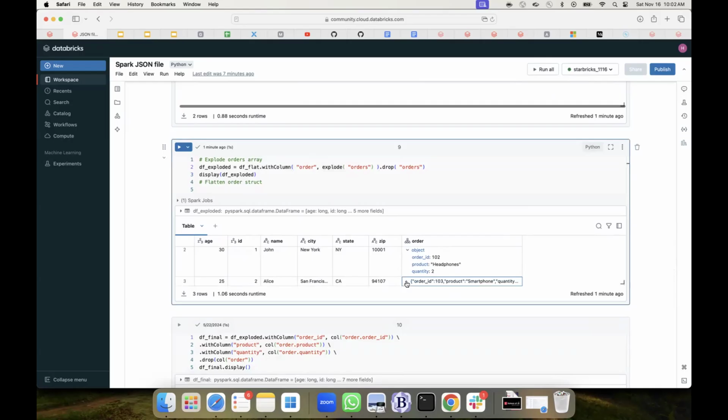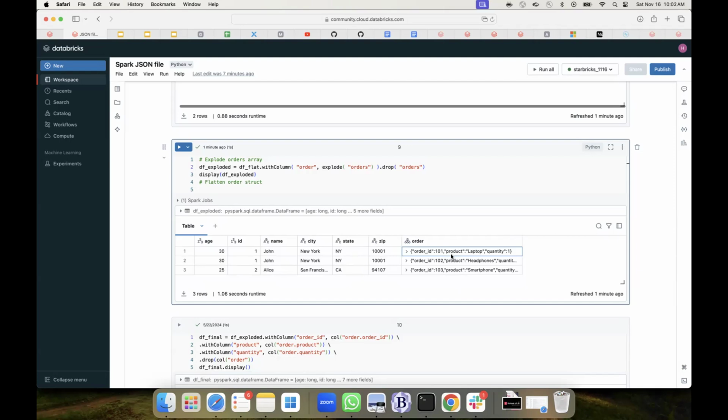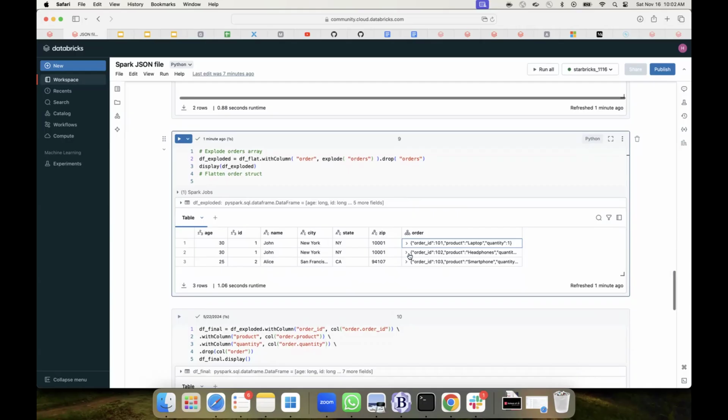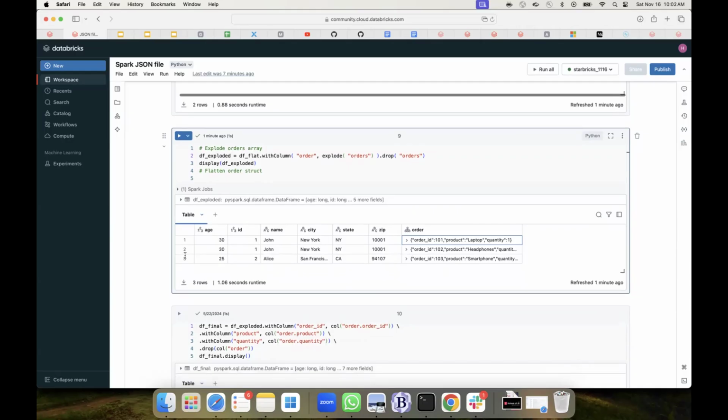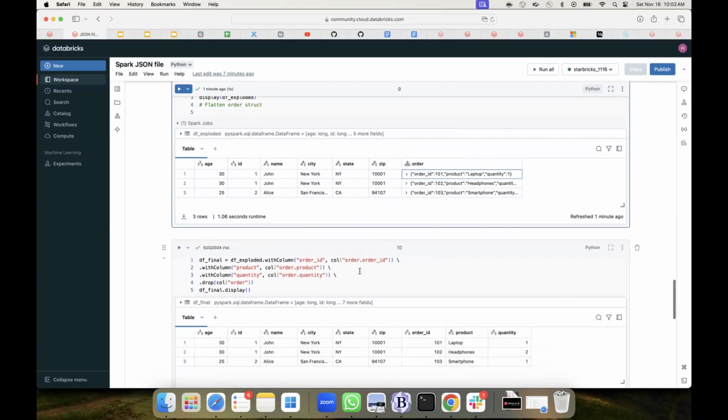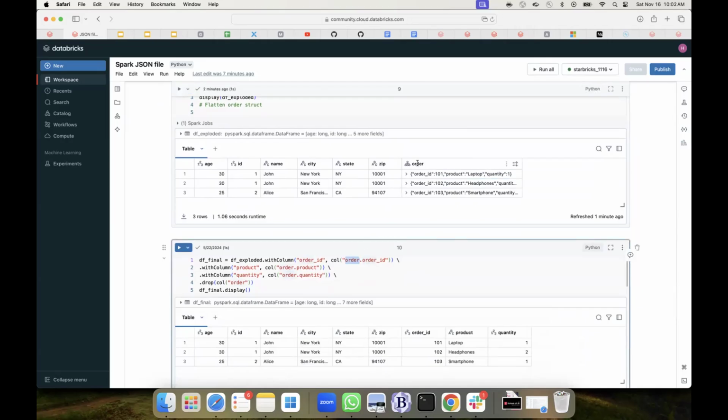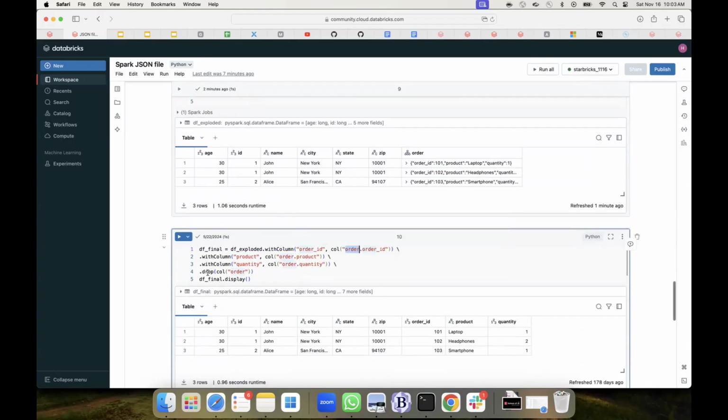Now that array is done, what is it we are left with here? Structure. Yeah, it's a structure, right? Struct or dictionary, whatever you call. So now again, you parse this using the dot notation. So output will be the same 3 rows, but you get more columns based on the attributes within this structure. So what I'm doing here now is that order is my column in this data frame, and I can use order ID, product, quantity. And then I'm dropping the original order column after I add these columns from this. Okay. And I get the final.